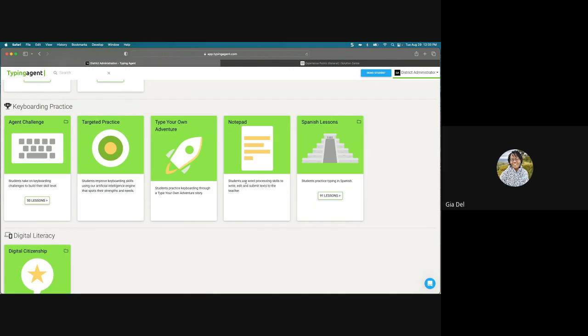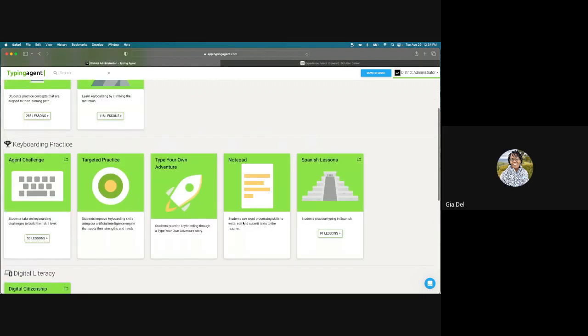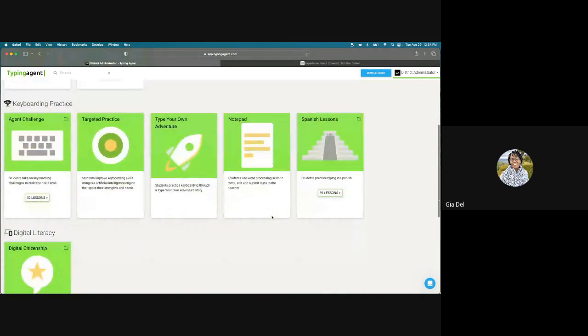Your third graders can go ahead and write stories about problems they're trying to solve, how they feel about keyboarding. All of that can be done in this notepad setting. When they send it to you, you can click it, review it, read it, print it out, whatever. It's just another way for them to practice these skills.